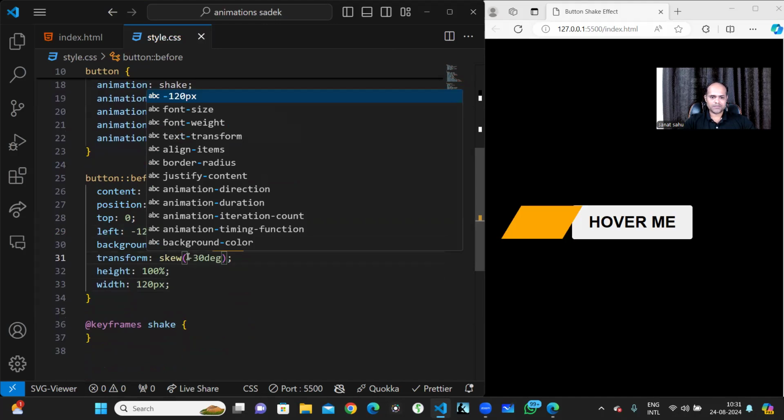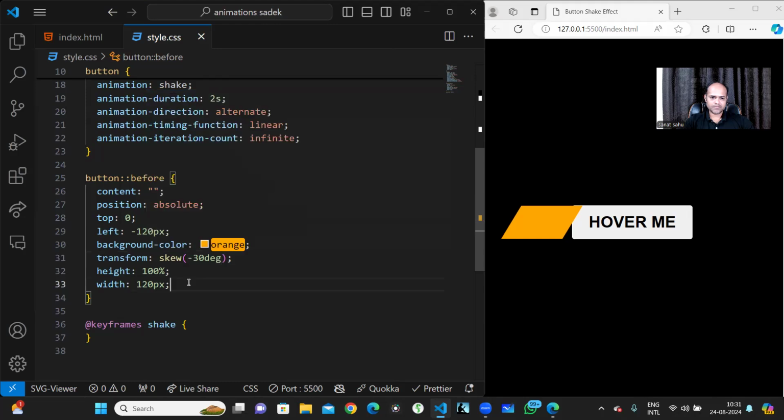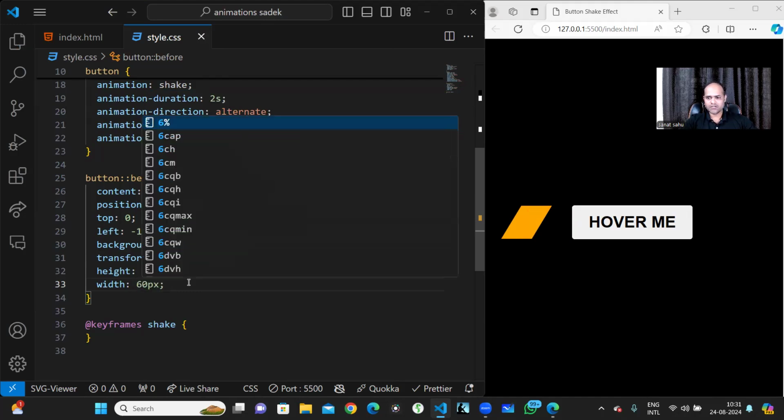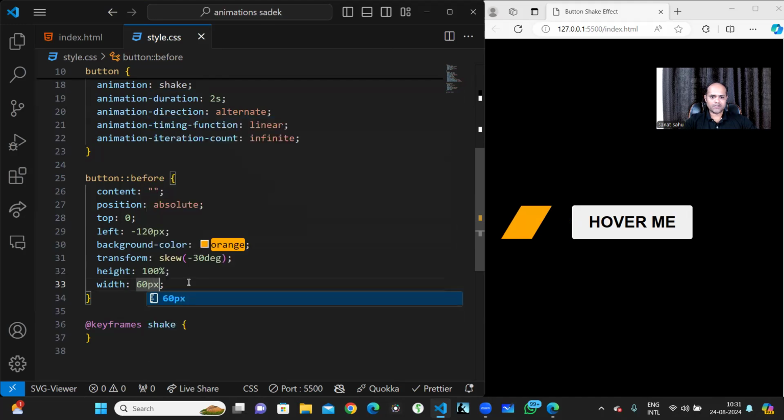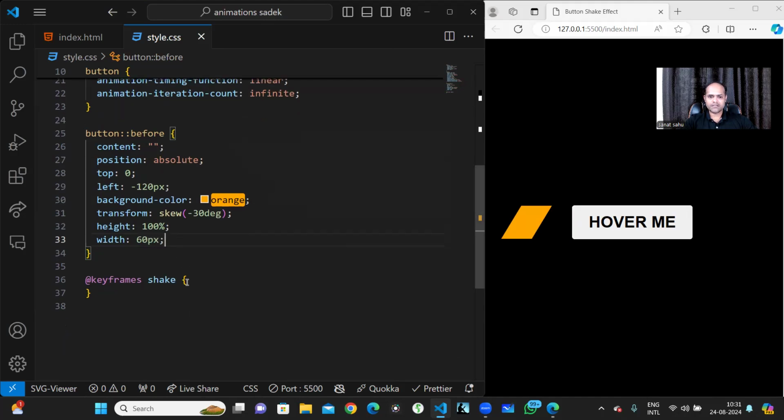Let's not give too much width. 50 pixels is good. 60 pixels. Very good. Right. Okay. So what I want is now we'll do the animation part. So whenever I'm hovering over it, let's do the animation part. So let this guy come to this side, right?